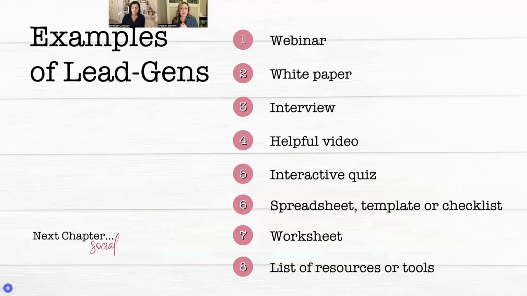The white paper could be a little ebook. It could be a written subject. We're going to give some examples here in a minute. An interview with an expert, that's a great one, special guest. A helpful video. I love this idea of the DIY. If you are in a category where you have a DIY, the videos where you can show them how to repaint this cabinet is definitely a great way. People love DIY stuff.